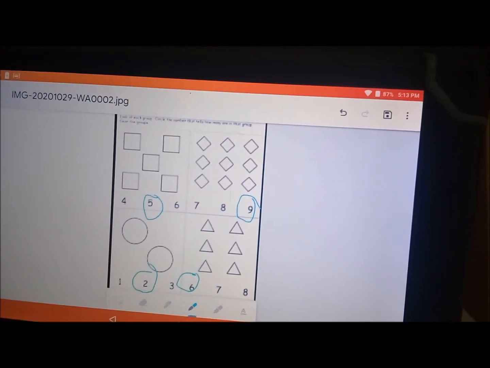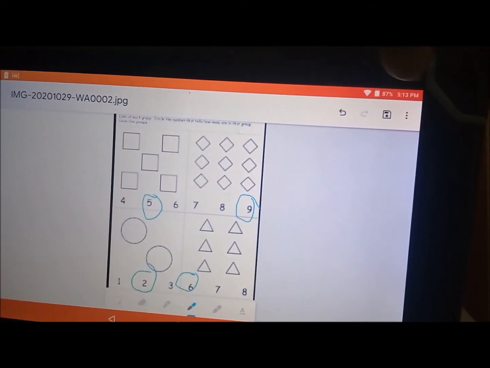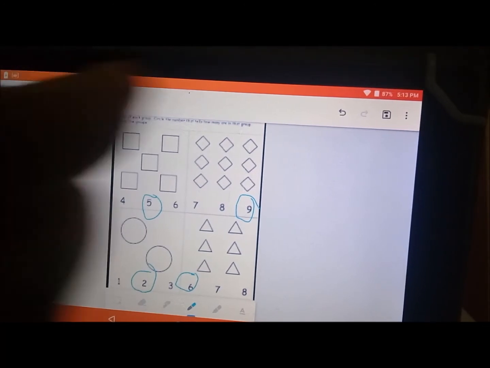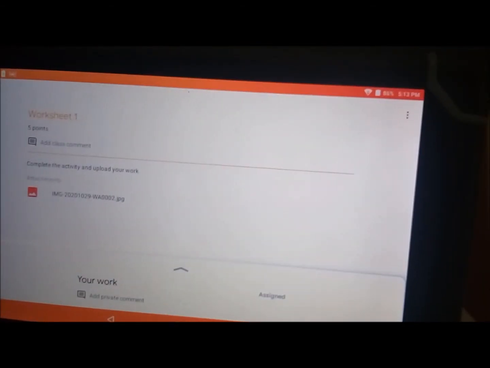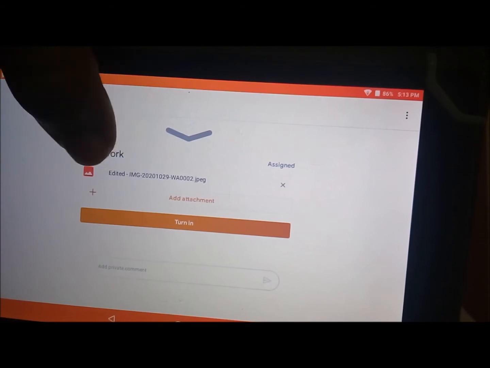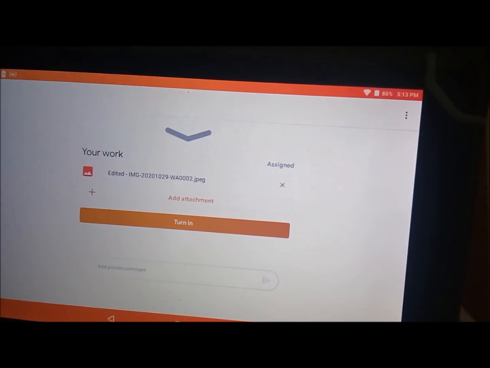All right, now that I've completed the assignment, all I need to do now is to save my work. So this file icon that you're seeing right here, I can just click on it and it has saved all my edits. Now, here I am at this page. What I can do now is upload my work for my teacher to see what I have done. So right here, down where it says Your Work, this arrow, I can click onto it, and here you notice it says the file has been edited.